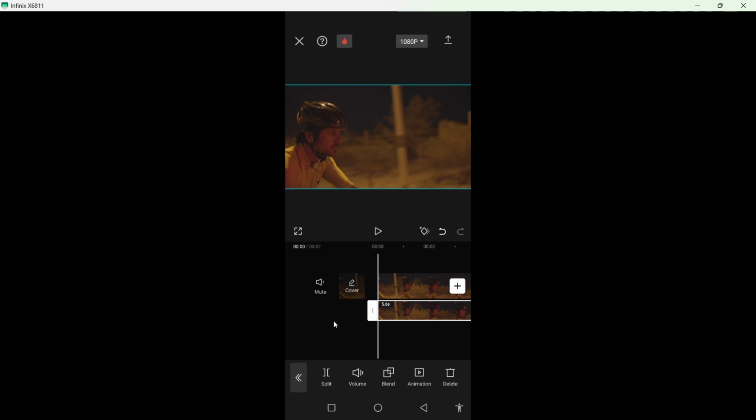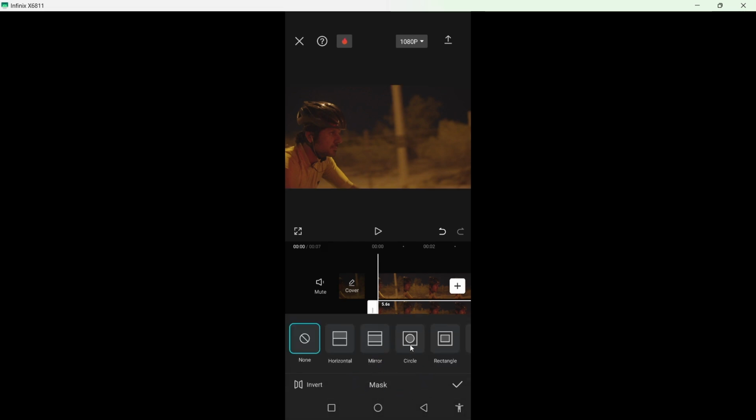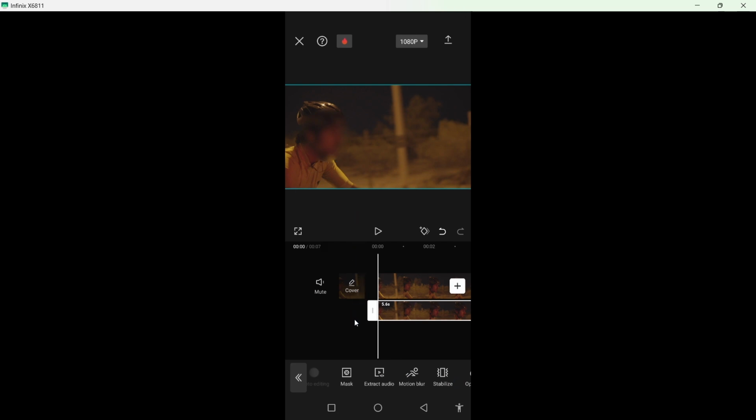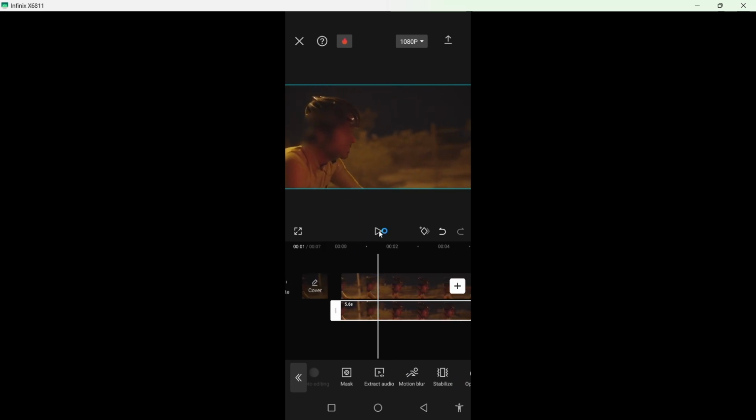So once you're done that, after that you need to select that clip, scroll here, and you need to find the option of mask. So let me find, here it is, click on that, and if you want to mask face, you simply need to click on circle, and here is the option, and after that you need to click on invert it and click on the tick mark. So here you can see that, but here you can see that our object is moving.